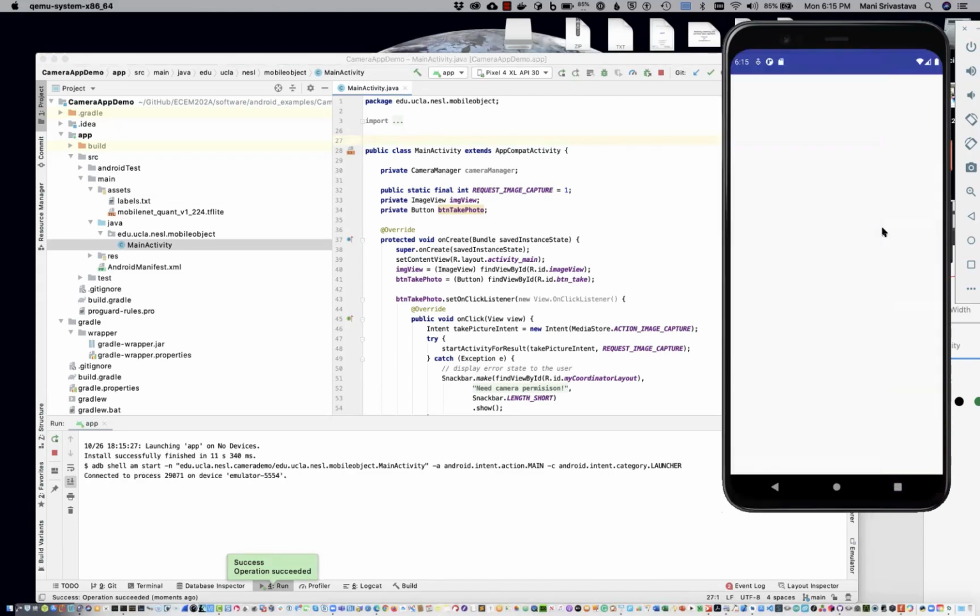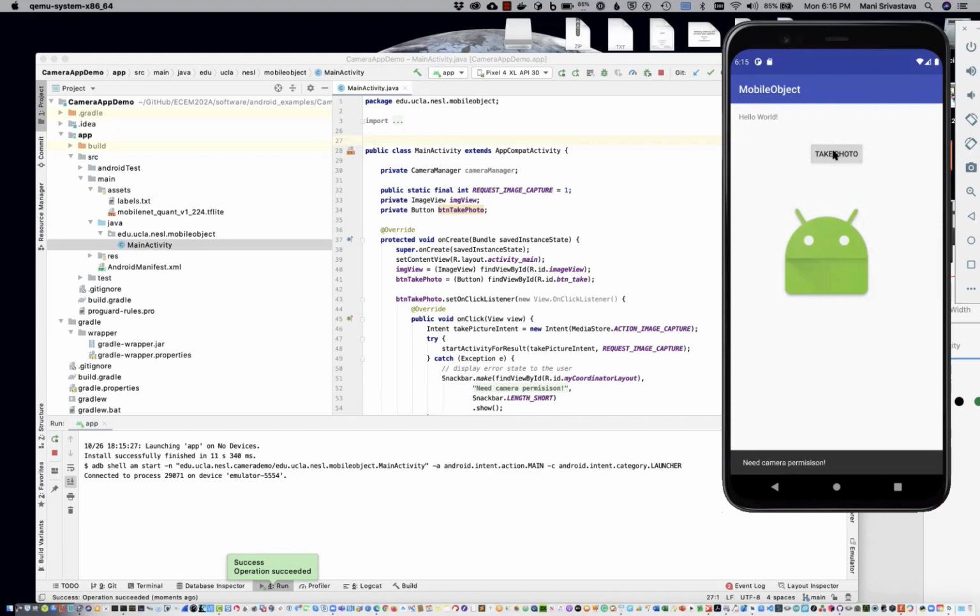Okay. So now it fired the app. The emulator obviously is a little bit slower. So this is what the screen looks like. And kind of the idea is if I do a take photo, then it will, okay.